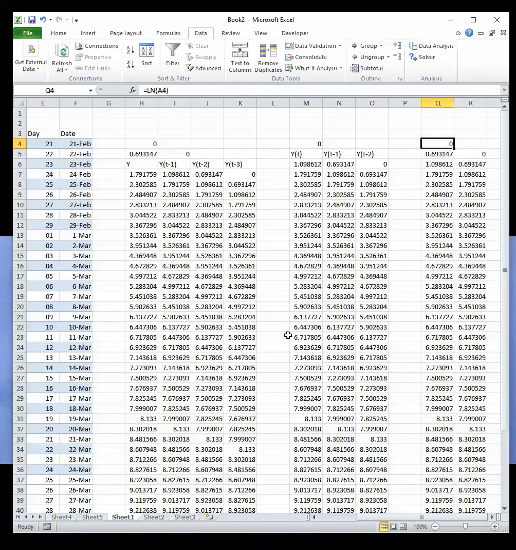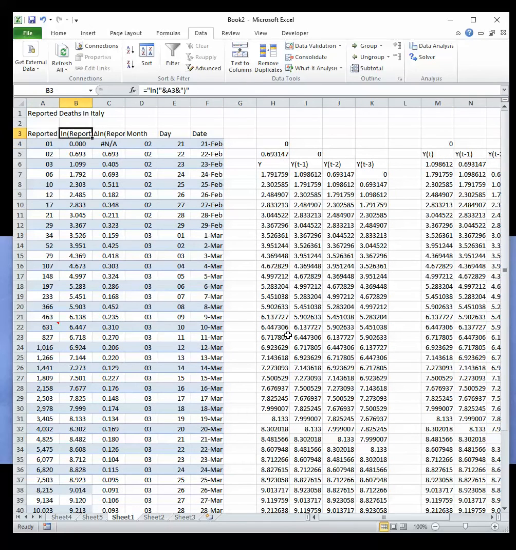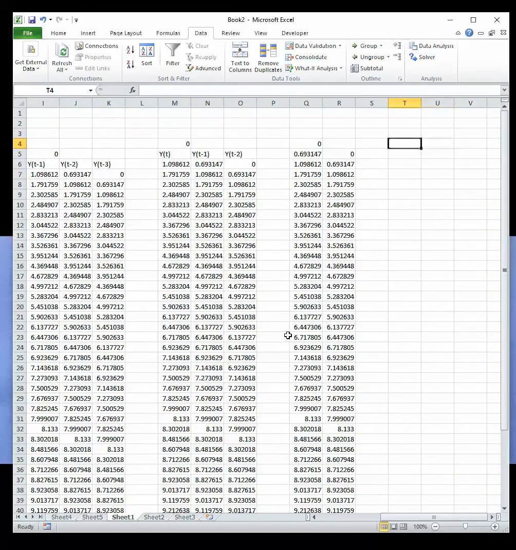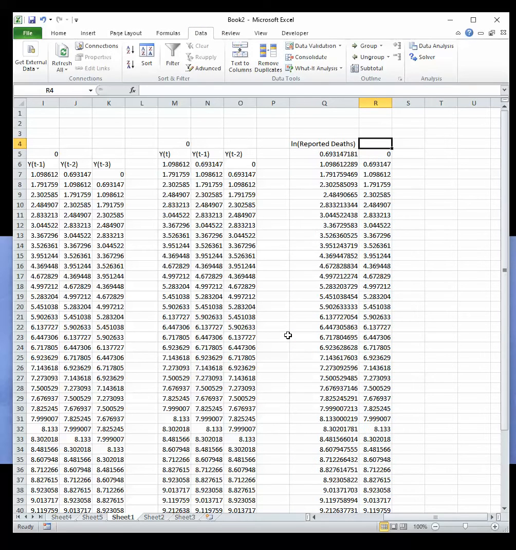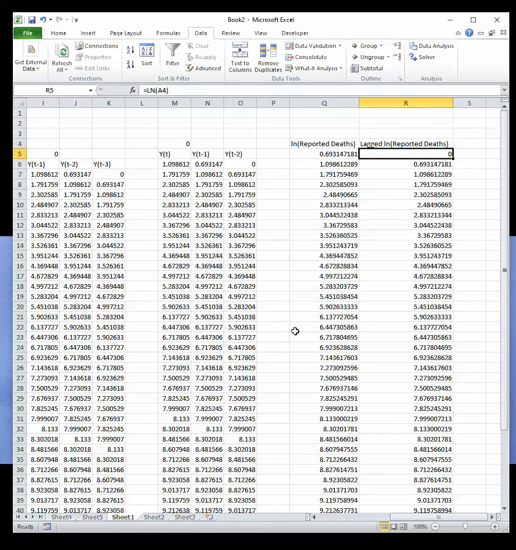And now I'm going to put my labels here. And now I know that this one is going to be okay because I've done it in the background before. So I'm just going to make this label here equal to B3. And I'm going to write this one as equal to lagged B3. So that's lag reported deaths. And run my regression.